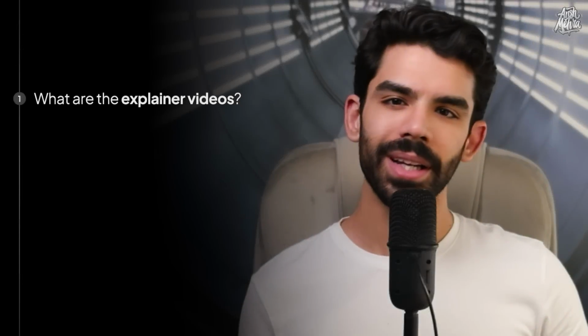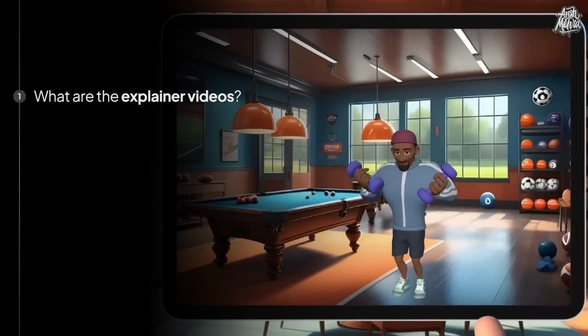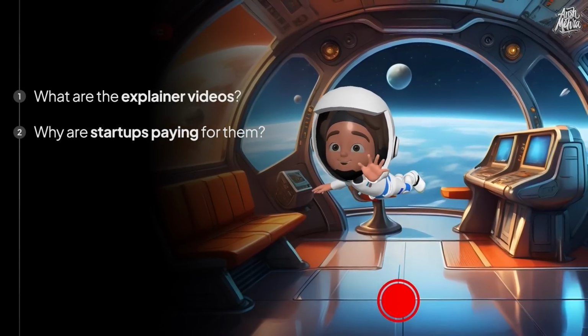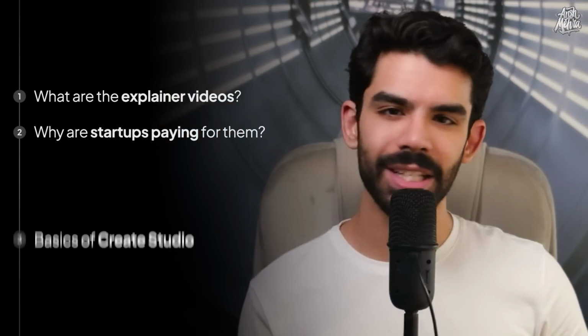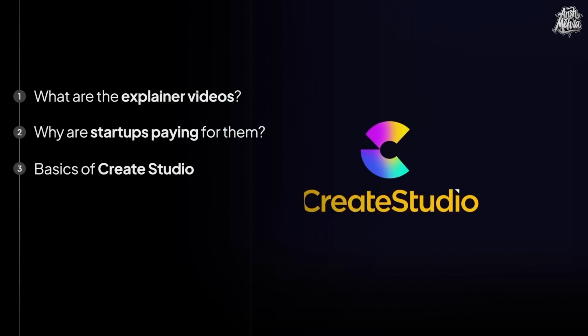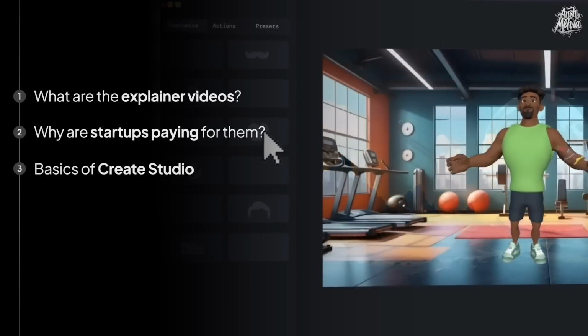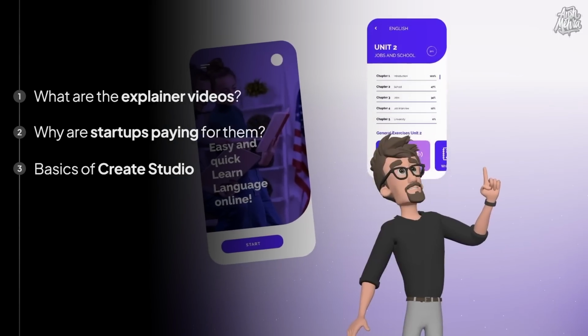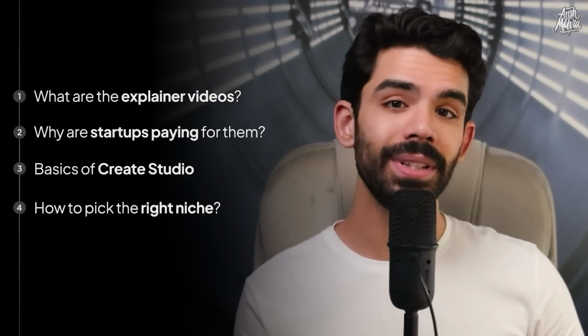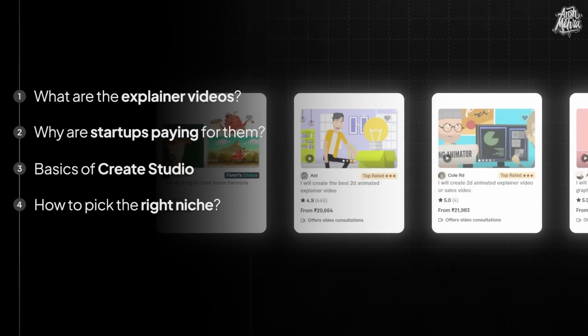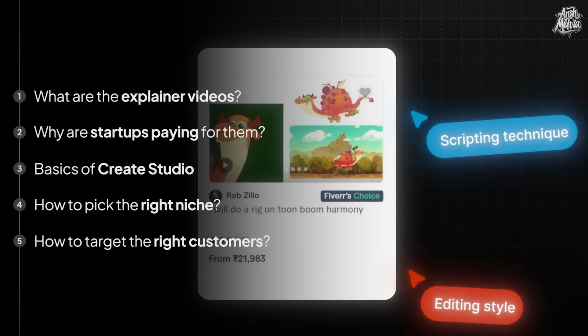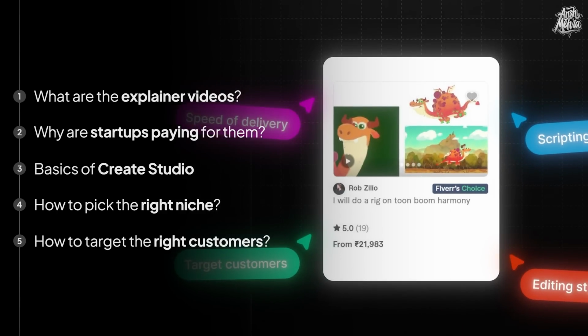In chapter 1, I'll explain what these explainer videos are and why exactly startups are paying thousands of rupees for them. In chapter 2, I'll teach you the basics of R.A.T.E Studio, a new tool that is being used to make these explainer videos very easily. And in chapter 3, I'll explain how to pick the right niche and target the right customers for your specific video services. Let's begin with chapter 1.